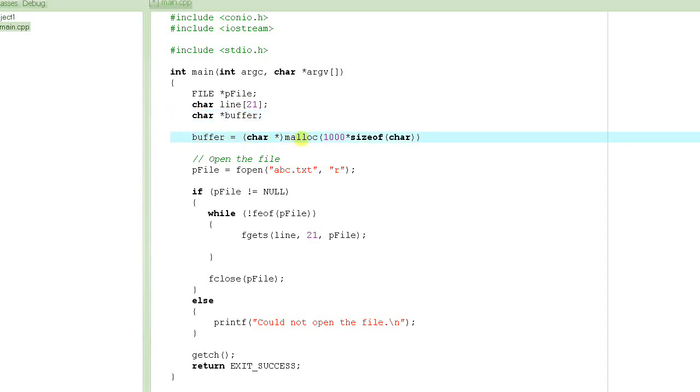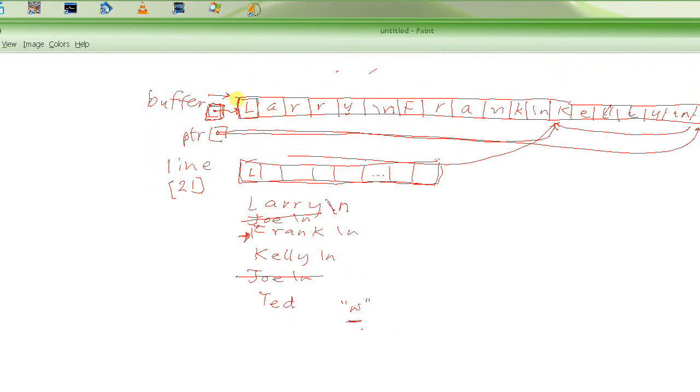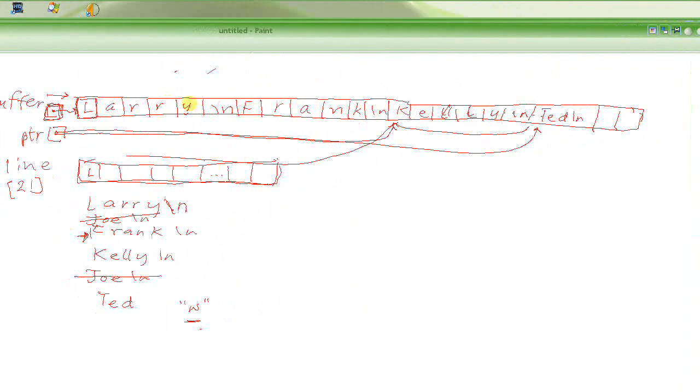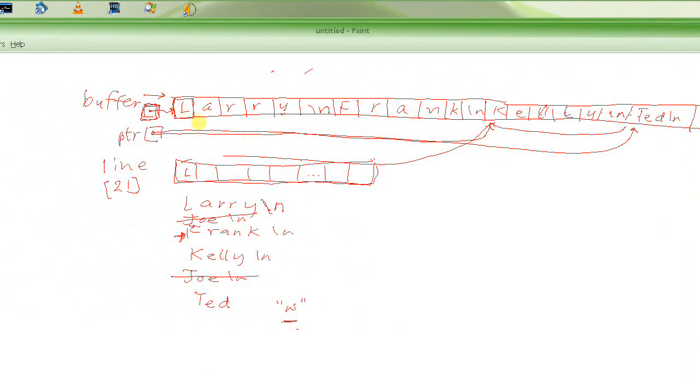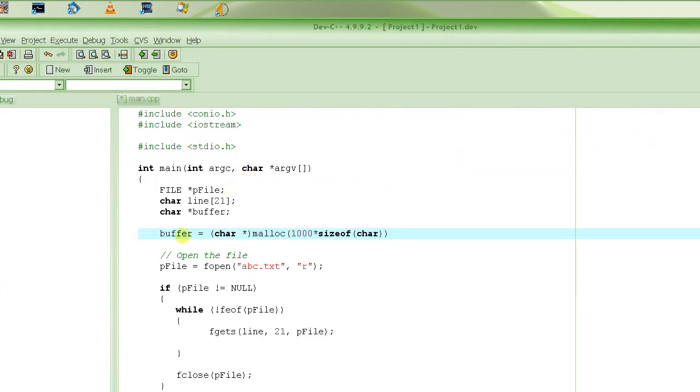So what malloc is going to give you is an address of this location that it has allocated. It will allocate all this memory here, this whole entire buffer, and then it will return the address of the first byte, and we are going to store it into this buffer pointer here. So we are going to say buffer is equal to this thing here.